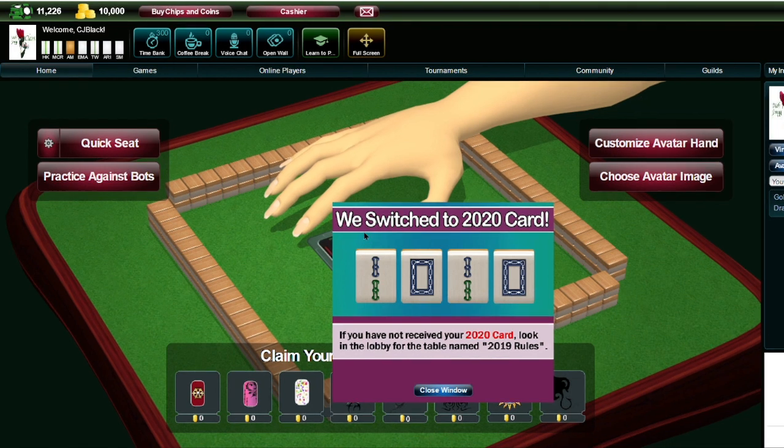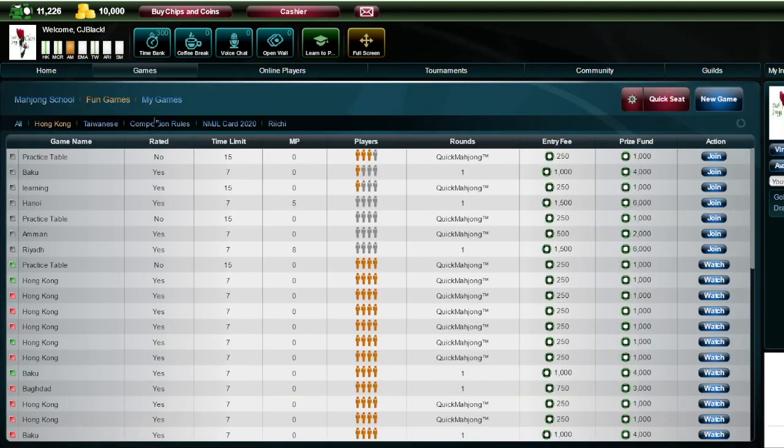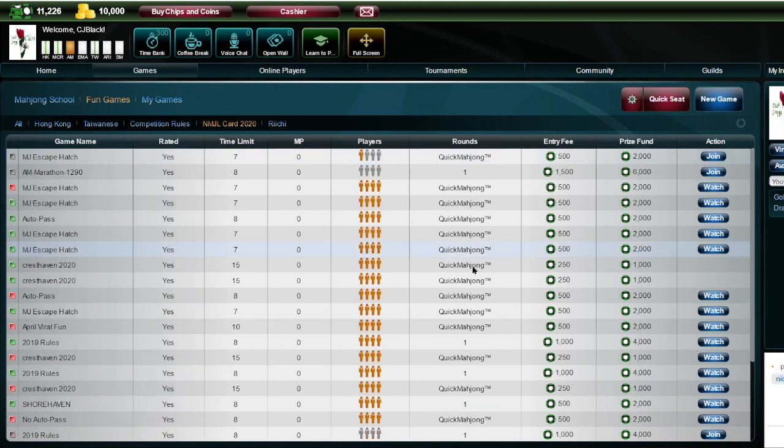So here it says we switched to the 2020 card. This is my first time playing on here with the new 2020 card. You're going to close the window, go up on the left-hand side over here, and click on Games. And right here, the 1, 2, 3, 4, 5th one is National Mahjong card. You can click on that, and now we're in that particular Mahjong style.